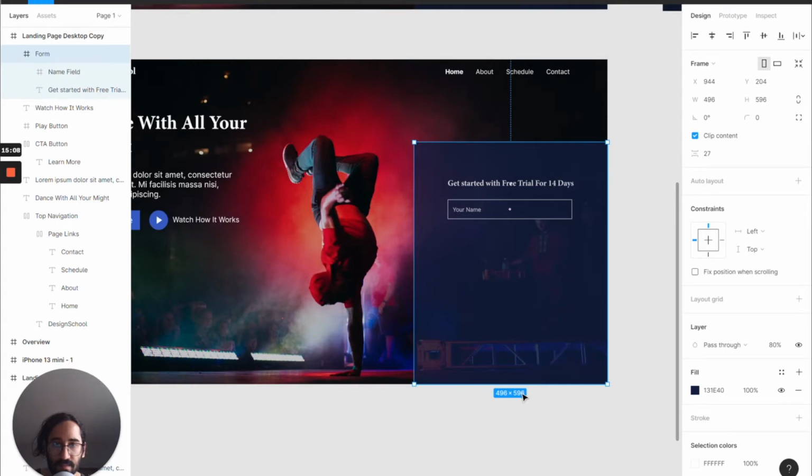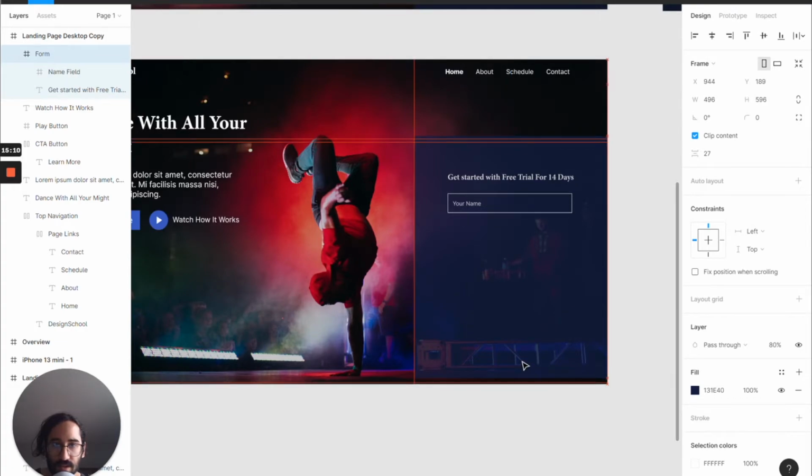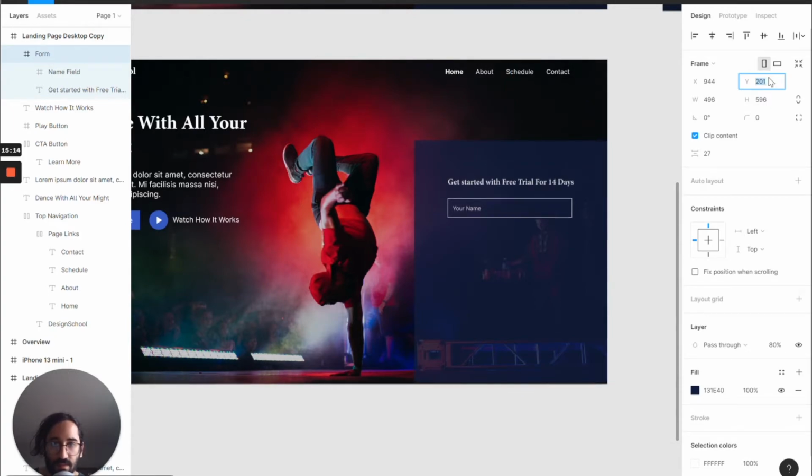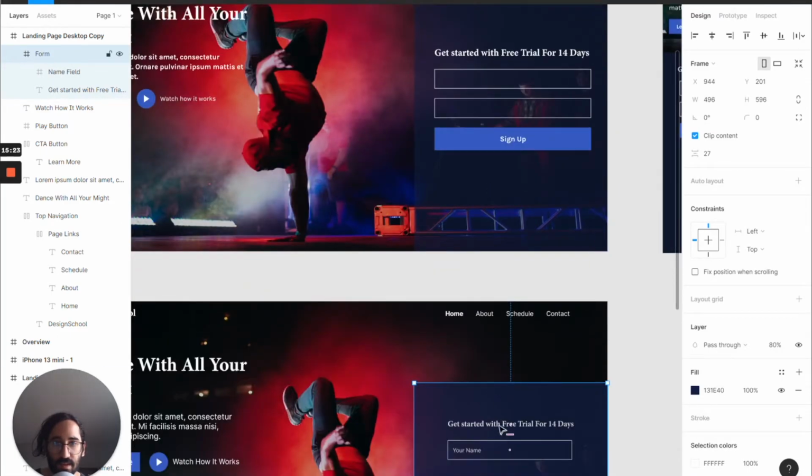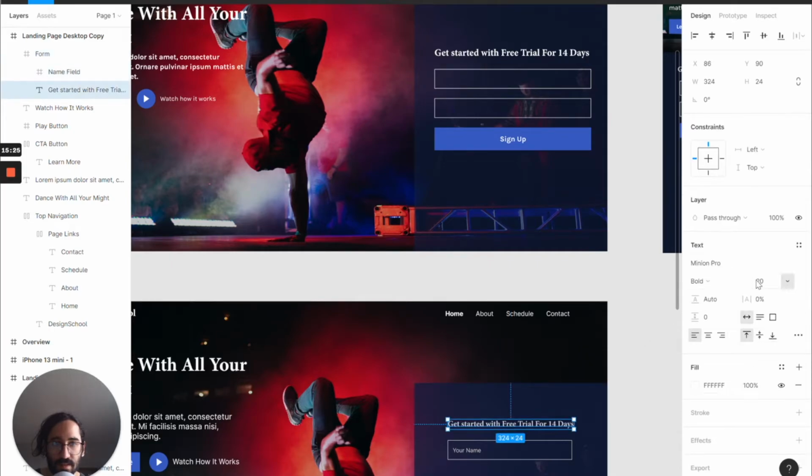So I'm gonna just 3, 4, 5. Okay. So that looks pretty good so far. So maybe even 20 pixels might not be big enough. So 24 maybe. Yeah, 24 looks pretty good.